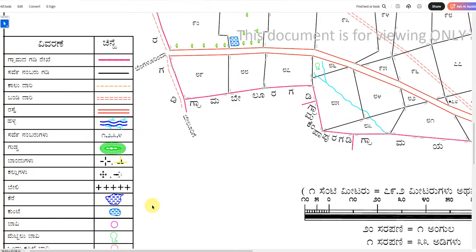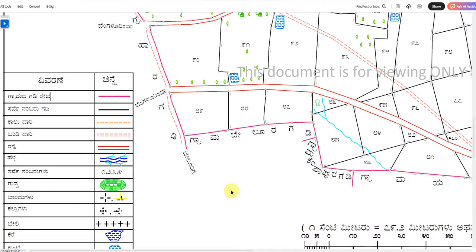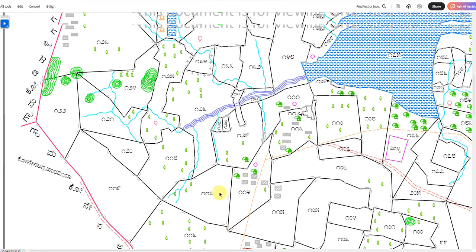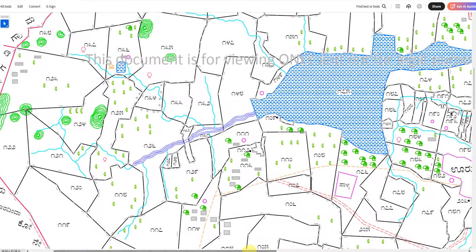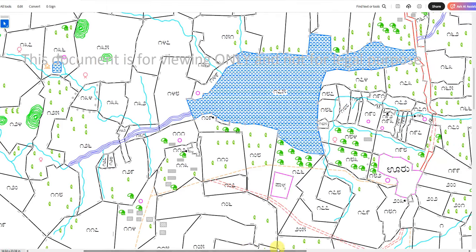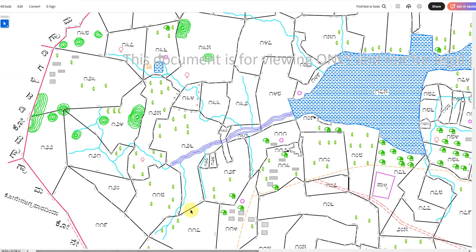Okay, that indicates a small agricultural pond. So let's move into the map. I will make you understand what is primary drain, secondary drain, and tertiary drain in a single map. With the help of this map, I will make you understand what is primary drain, secondary drain, tertiary drain. So first one is nothing but the tertiary.